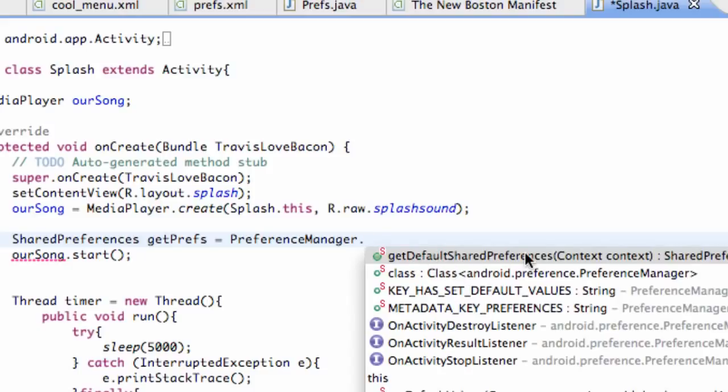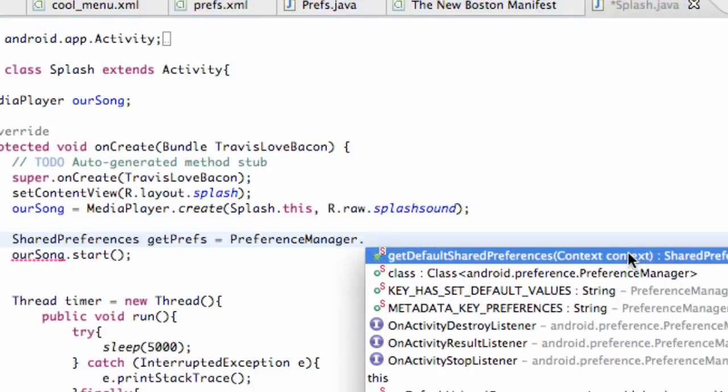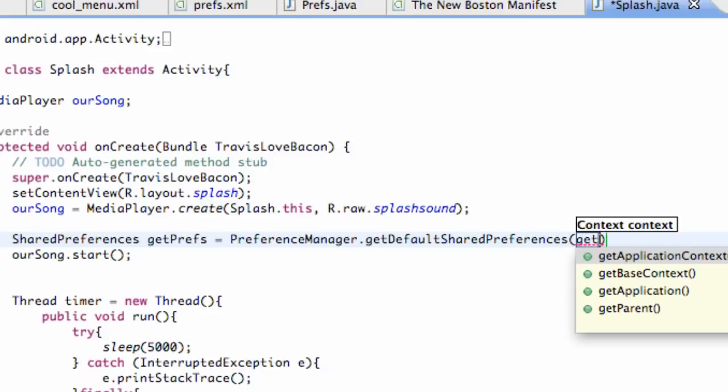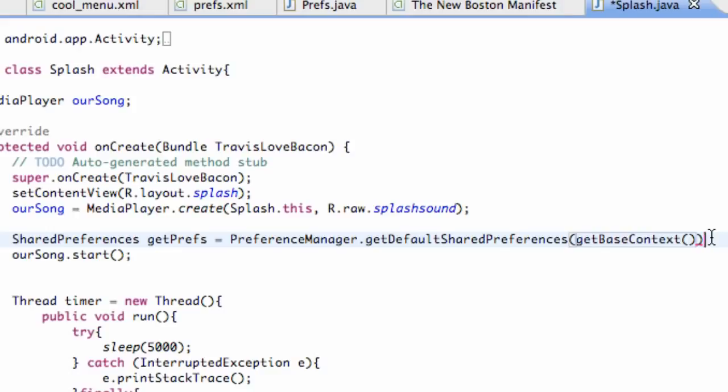So we're going to do that, and it takes a context within its parameters. For the context, generally we would say this or something of the sort, but we're going to get the base context. So there's also a method called getBaseContext. That's what we're going to use for this preference manager, or this shared preference object we're setting up. So there we go. We're going to get the information from our preferences that we set up in the XML.